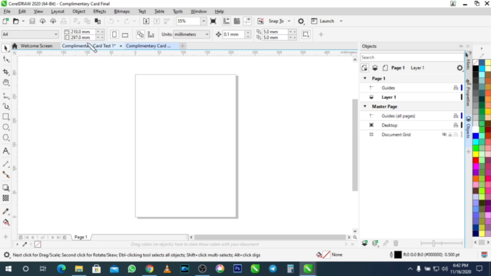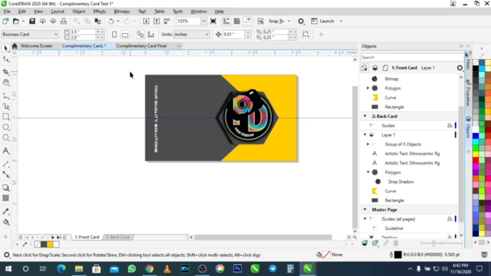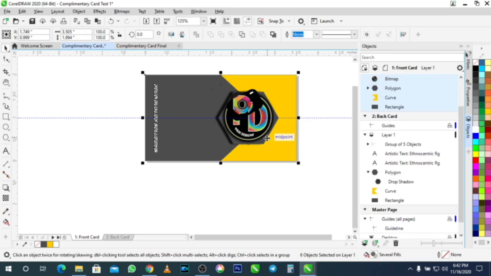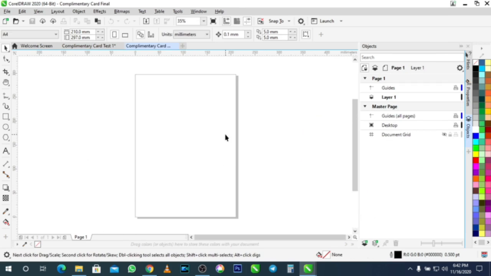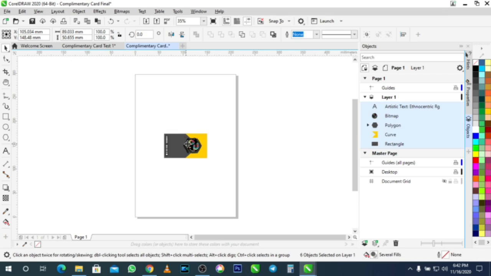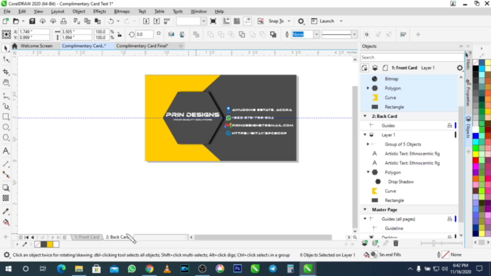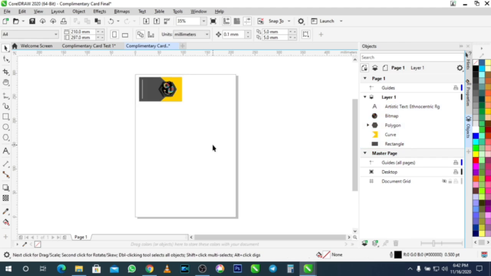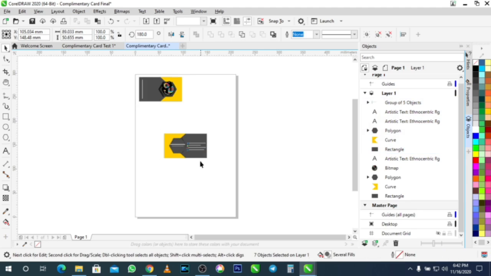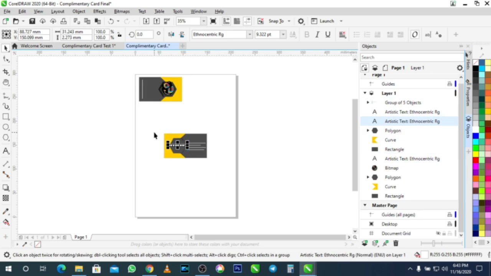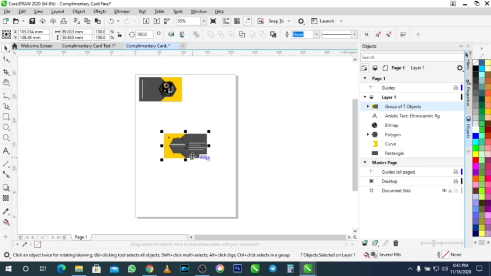So we go back to our complementary card, Control A to select all, Control C to copy, come right here, Control V to paste, now drag it to the top. Go back to our complementary card test1, back card, Control A to select all, Control C to copy all, and then go back to your complementary card final, Control V to paste. Now drag it right here.